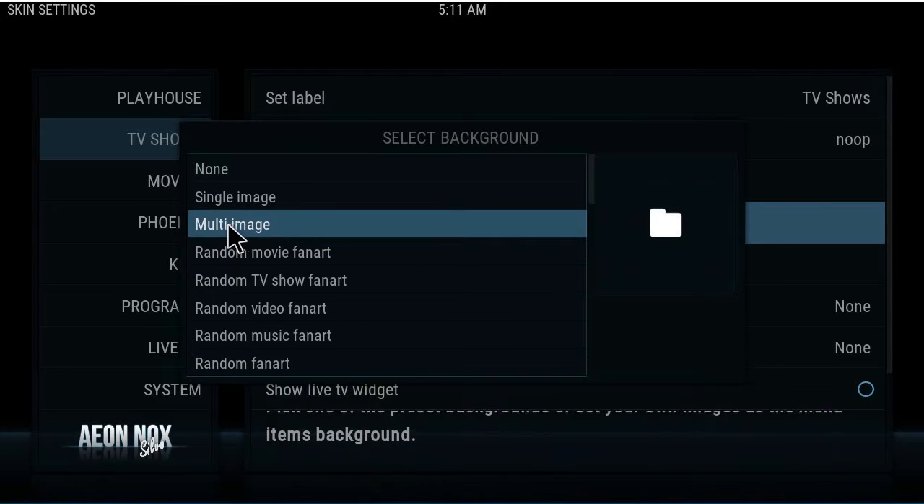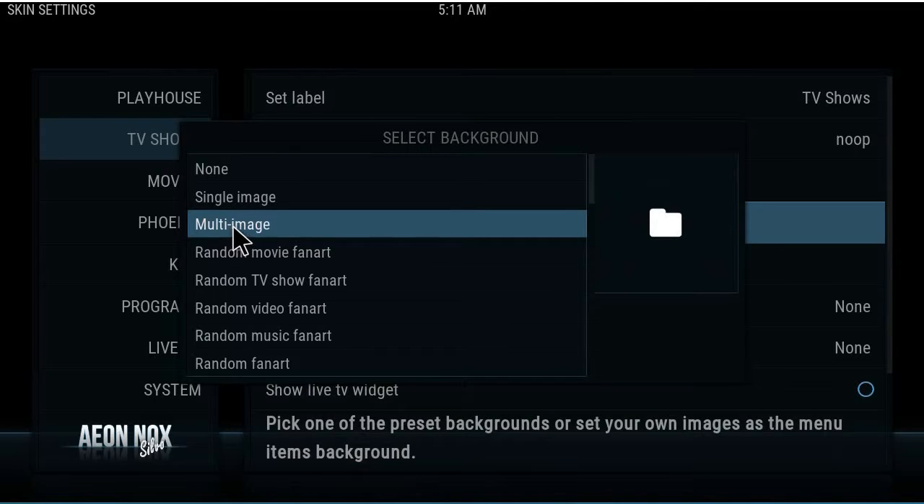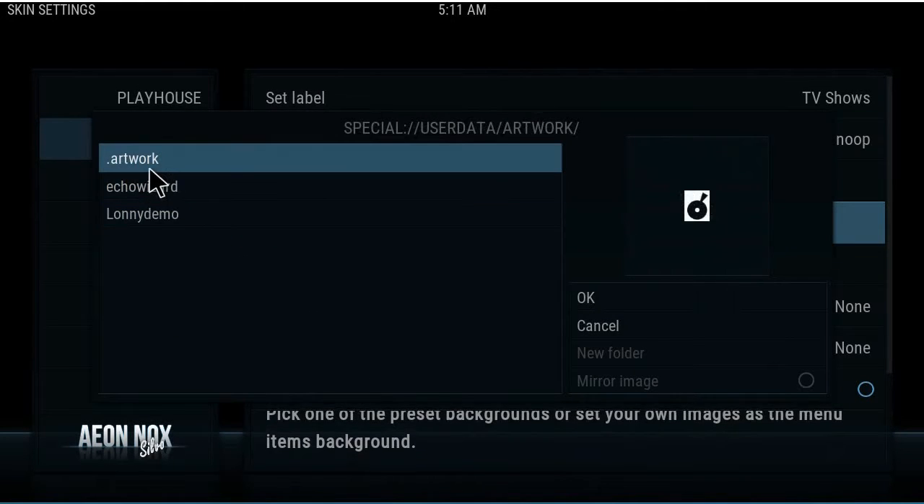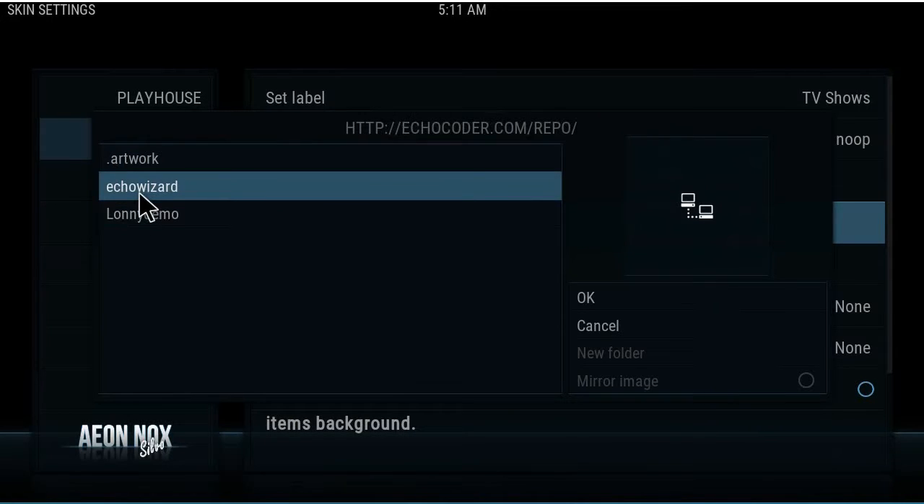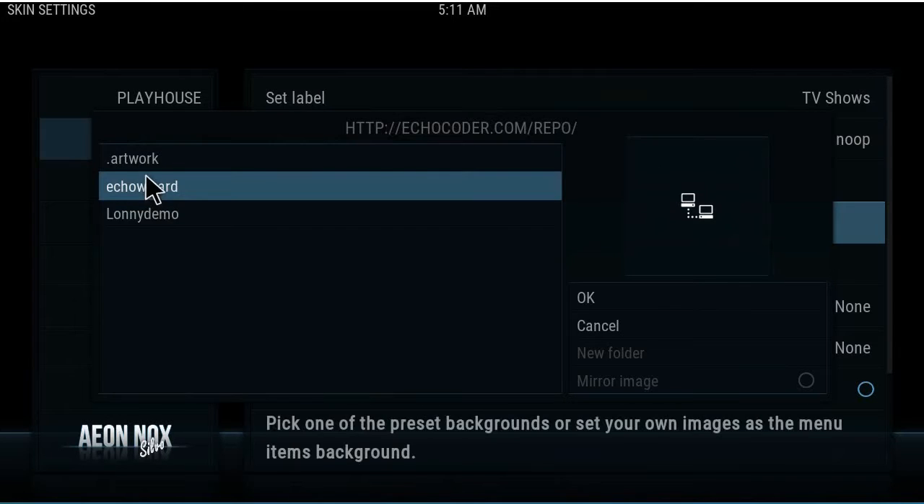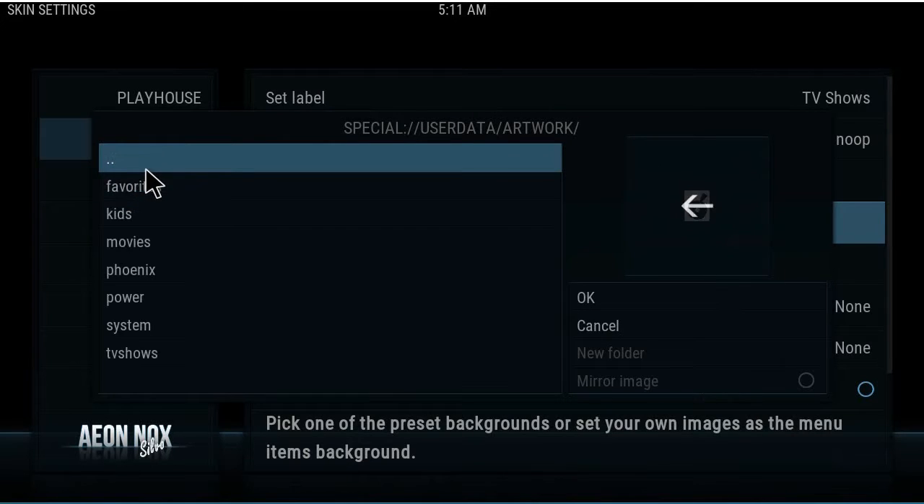But we're going to just select multi-image for everyone because you may only have one image in the folder, but maybe you want to have multiple images. So just do it for everyone. And we're going to select multiple image. Now, look at that. There's artwork. You can't get it from the Echo Wizard. You can't get it from Lonnie Demo, but you can get it from artwork.